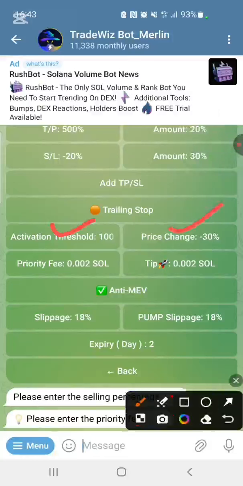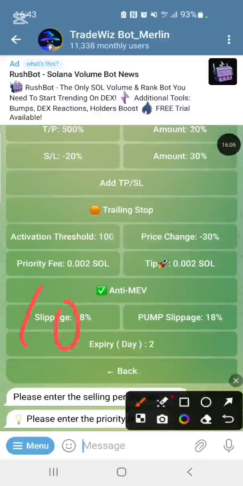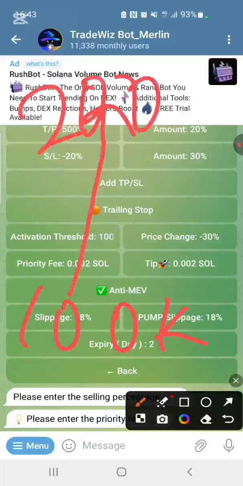So now let's use market cap to actually explain this. Now remember our entry, let's say we entered at 100,000 market cap, and we said our activation threshold is 100%. Now 100% is 1x. If we have an entry of 100,000 market cap, for us to have 1x, that means the token has to run from 100,000 market cap all the way to 200,000 market cap. So I believe you are getting the explanation. So now from that 200,000 market cap, once it reaches there, our trailing stop loss will activate.